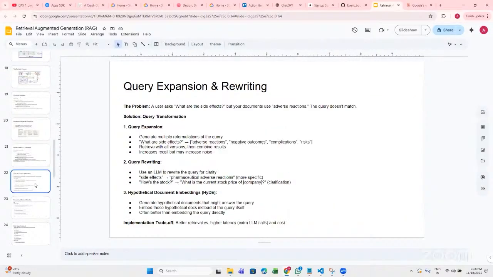Next is query expansion and rewriting. The user asks, what are the side effects? But your documents use the term adverse reactions. So the query doesn't match, right? What is the solution? Transformation. You expand the query and generate multiple reformulations of the query.